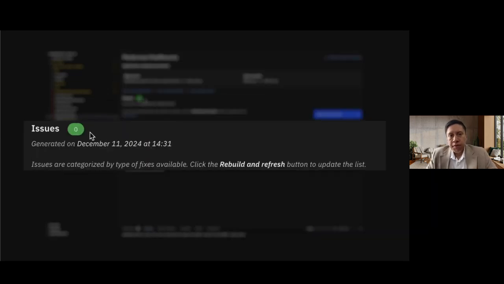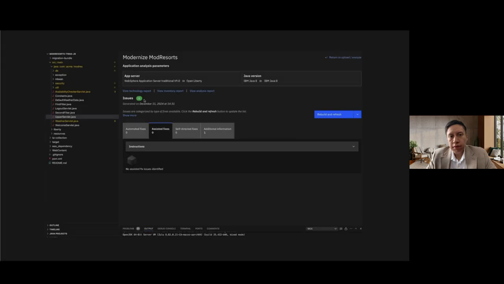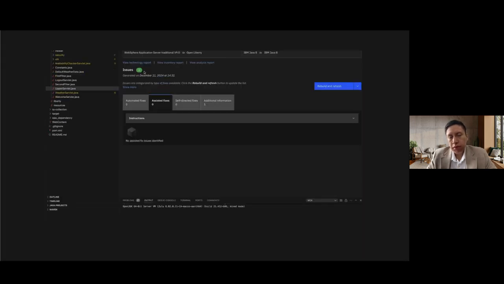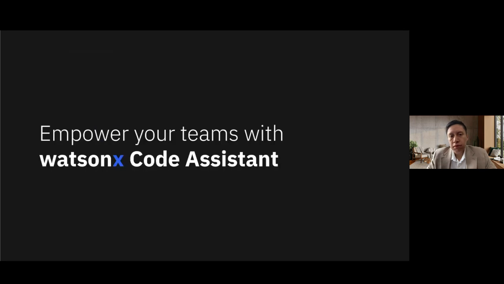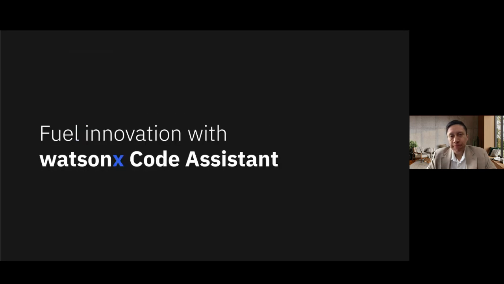From debugging, the code generation, to full app modernization, Watsonx Code Assistant accelerates the entire development lifecycle. Empower your teams to work smarter with AI and fuel innovation at every level.